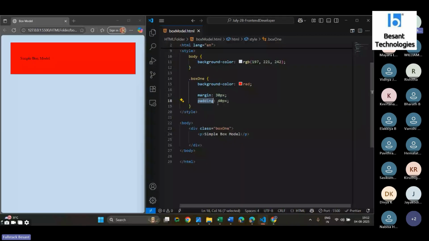So here we are using 30 pixel. Here we are using 40 pixel. So the 30 pixel, 40 pixel means it will take an equal space between all the sides of the box. In case you want to make more spacing in the outer section, on this side or in the top section, we have to call the four values here.